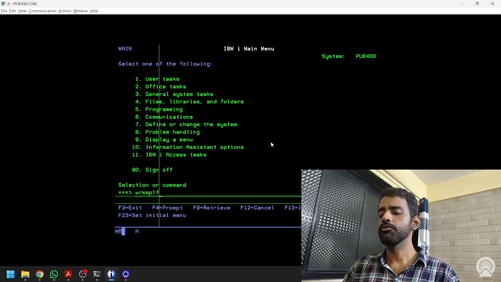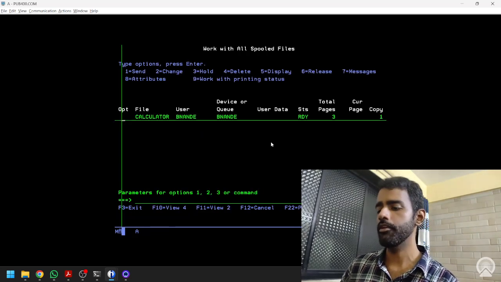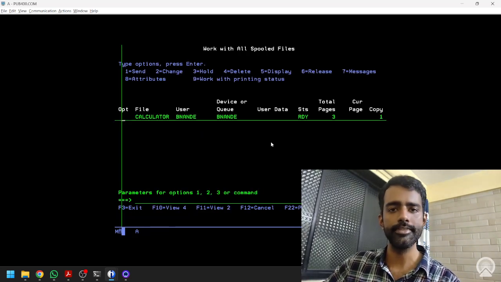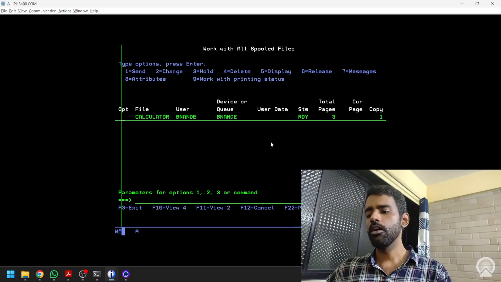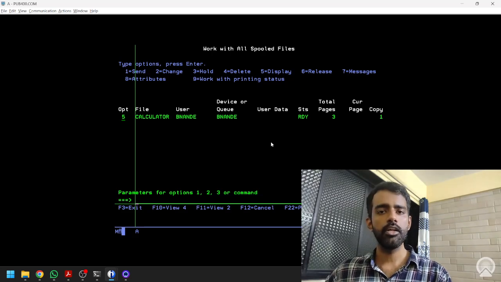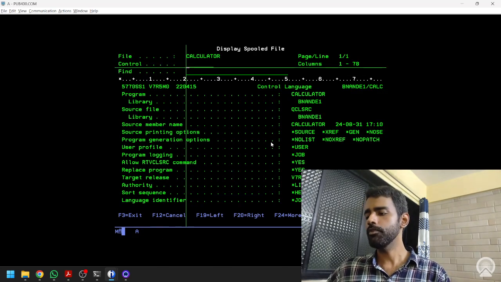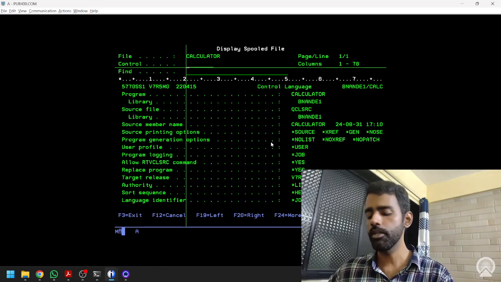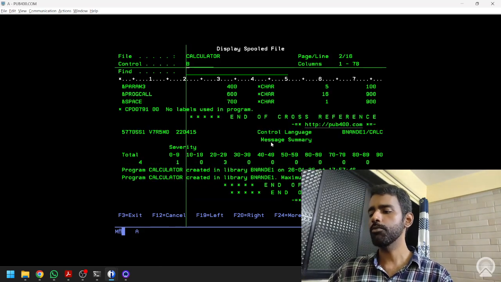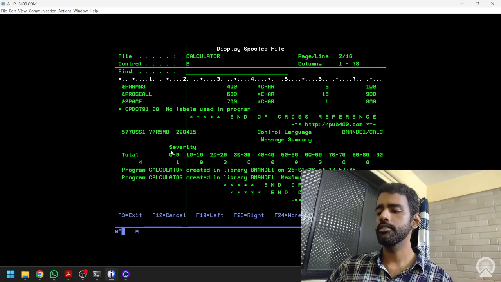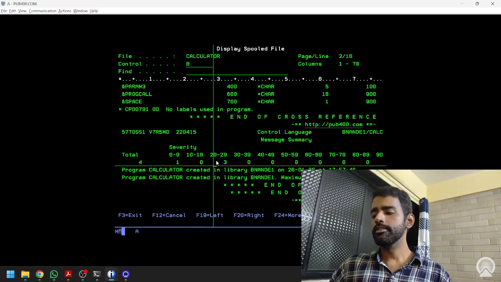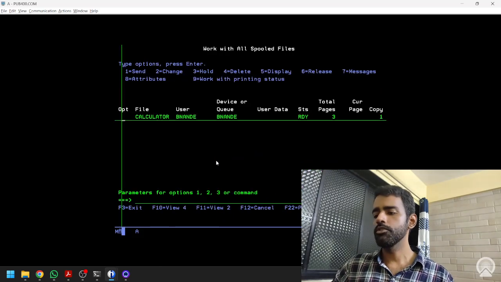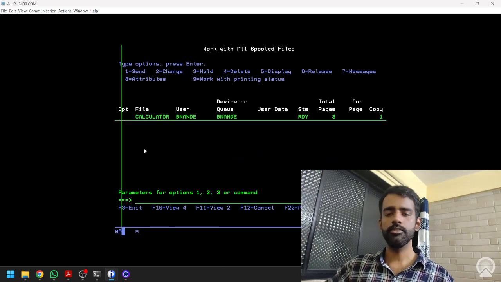WRKSPLF. If you type WRKSPLF and hit enter, it shows you all the spool files that your user has generated. This is one example of a spool file which got generated when I compiled my CL program. So if I do F and go inside it, this is my spool file. I can type B to go to the bottom, and if there are any errors at the time of compilation, the errors will be shown over here. What is the error, number of errors, and so on. There is different severity of the error, and so on and so forth. But if there are multiple spool files, the spool files will appear.